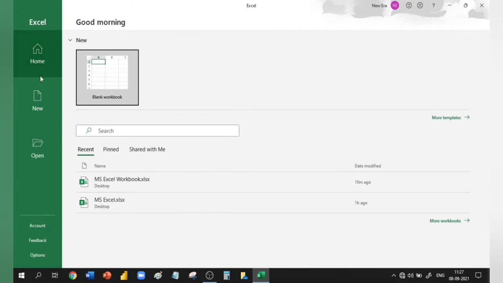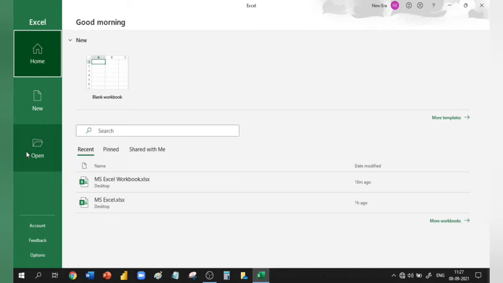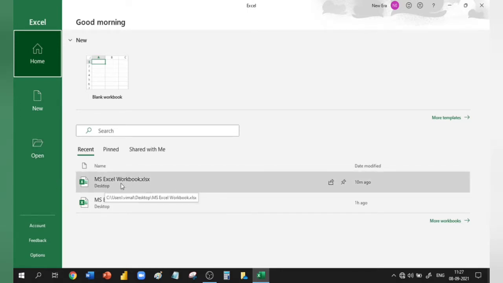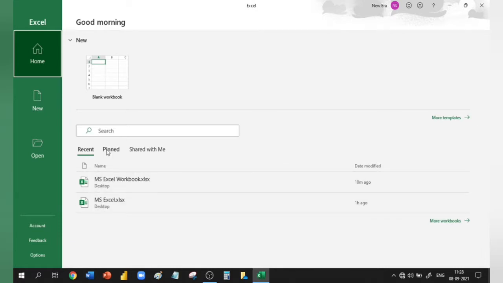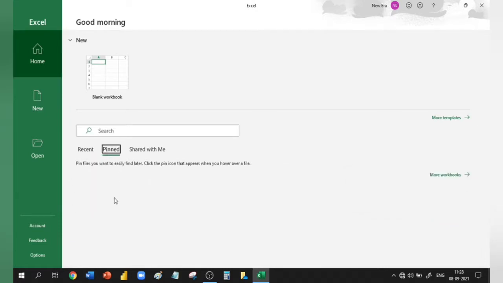In this, you will be having three options at the beginning: your home button, new button, and open button. The home button will cover all the things, like if you want to open up with a blank workbook, or with a new book, or if you want to open up the existing ones. Now, if you have used a few workbooks previously, then these workbooks will be seen in the recent ones. If you have pinned a workbook, then that workbook will be seen over here. Or if someone has shared a workbook with you, then these workbooks will be seen from this section.